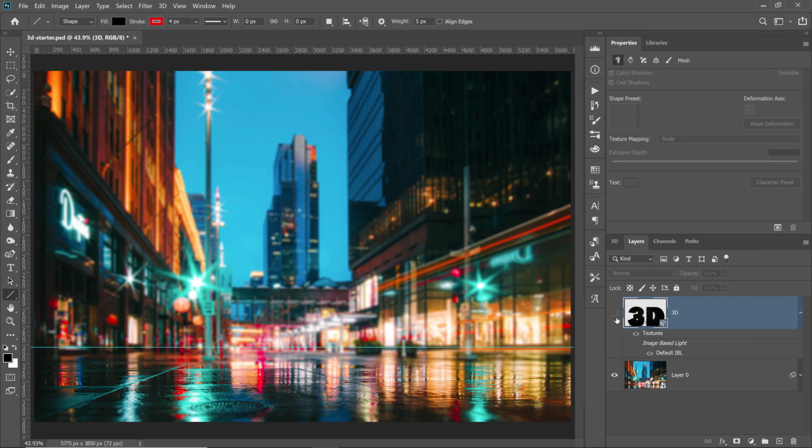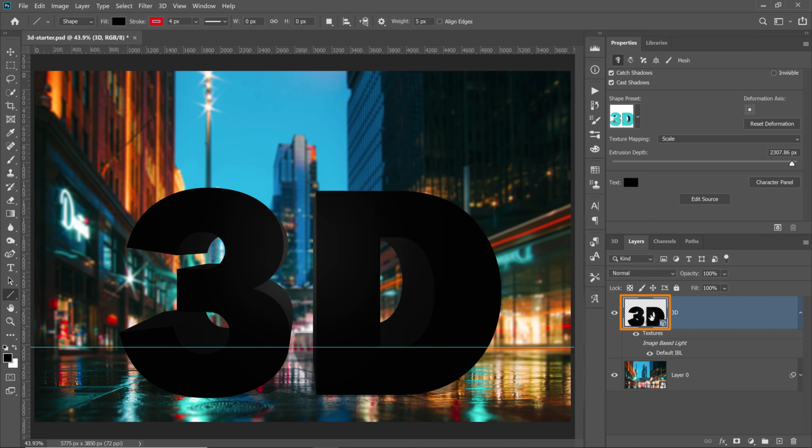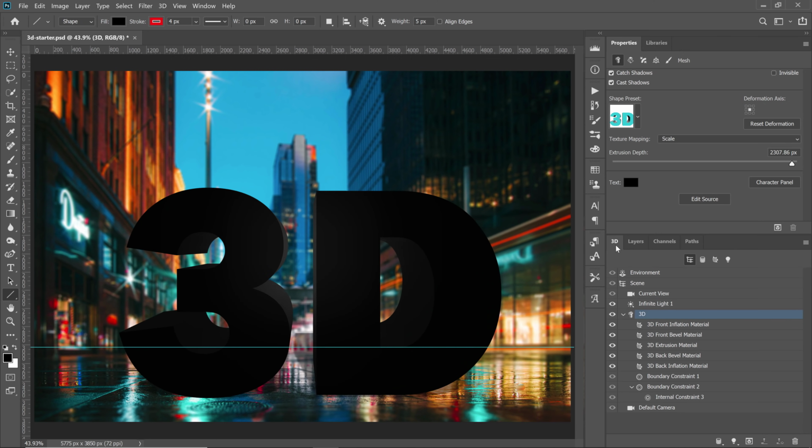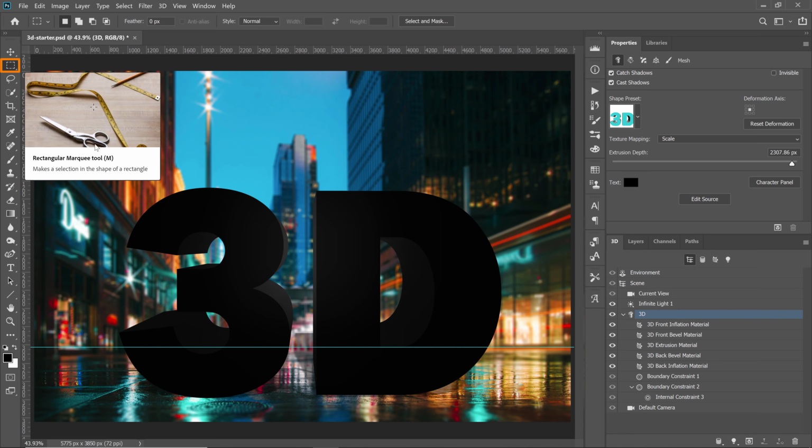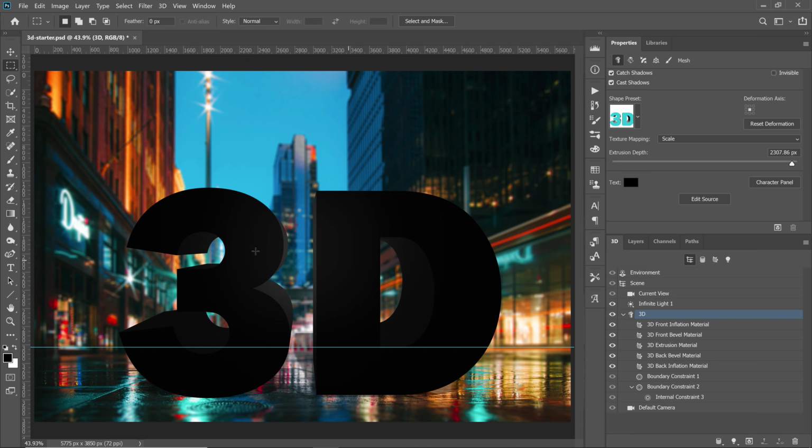Now, let me enable this 3D layer, and I can double click on it to go into the 3D layer. And from here, I can select the move tool so that I can see the 3D components of the image. If you don't see the 3D elements, that's because you don't have the move tool selected. So for example, if you had the rectangular marquee tool selected, you wouldn't see any of those 3D elements. But if you select the move tool, you will.